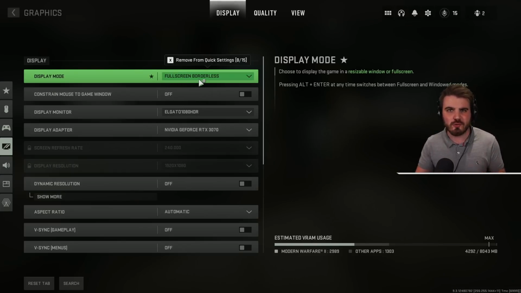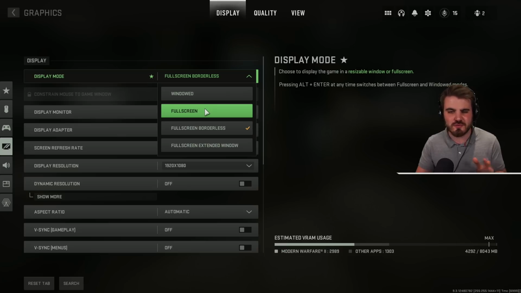Full screen borderless is what I've got it set to at the moment, but you actually want to set this to full screen. I'm only using full screen borderless because I'm doing recording and I do some content creation, but for any of you guys who are actually just trying to maximize your performance, full screen mode is the best because it dedicates all of the resource to the game whilst you've got it maximized, which is what we want.